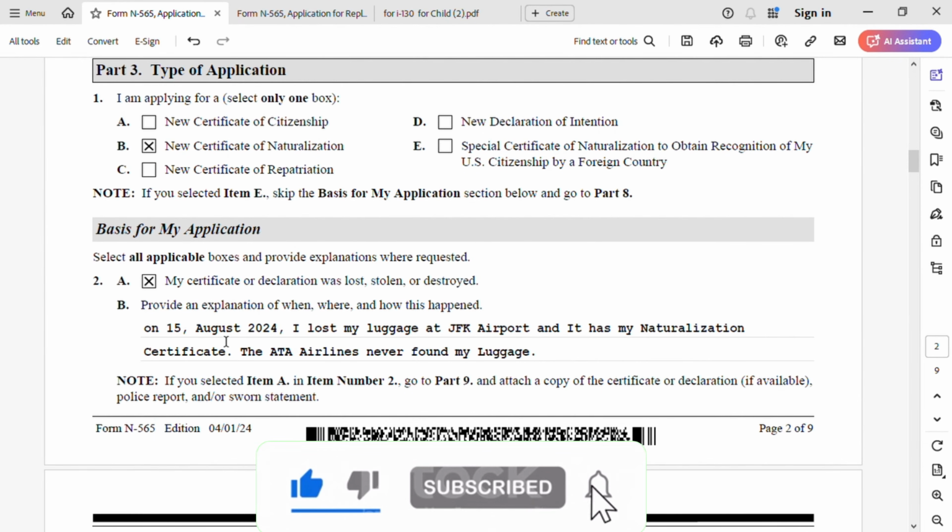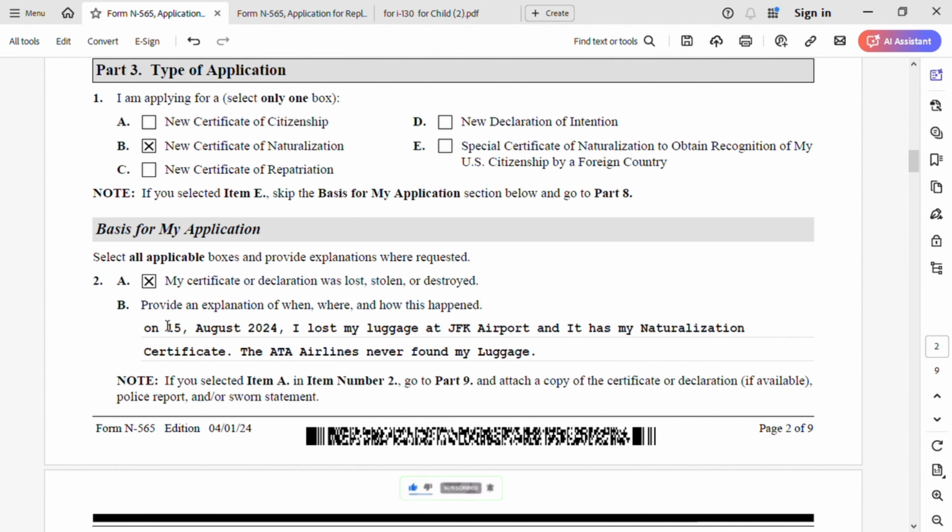I lost my naturalization certificate at the airport. Provide an explanation of when, where, and how this happened. You must give this information. So on the 15th of August 2024, this one should be like this: I lost my luggage at JFK airport, and it has my naturalization certificate. The airline never found my luggage. So just a basic explanation.